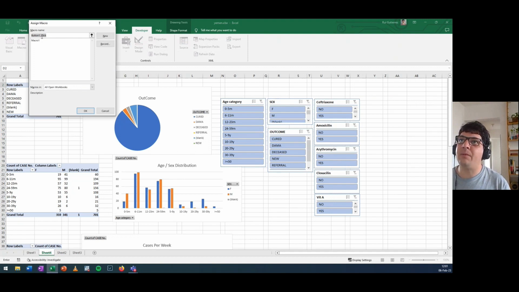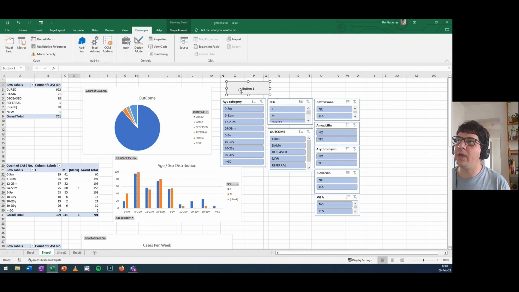And now it has a button, which I have to assign a command. So I'm going to assign macro 1 to it. I'm going to click on OK. Now I have button 1, which I want to change the name from button 1 to refresh data, right? So now every time I click on this button, it's going to refresh the data that I have.